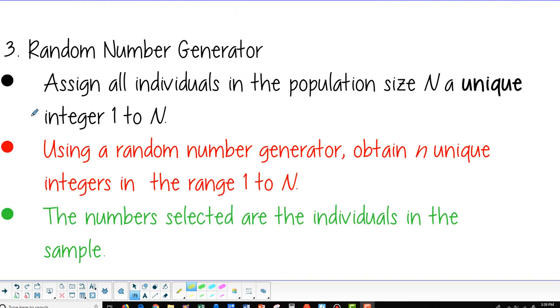All right, so using a random number generator, really the shortest one we can write out. First things first, we always assign the individuals in the population a unique integer from 1 to n. So there's again our assignment piece. Then we want to describe our randomization process. So that's using the random number generator. Okay, and we also need to discuss the with or without replacement. That's where this word unique comes in. So obtain n unique integers from our range from 1 to n. And then we say, all right, the numbers selected are the individuals in the sample.